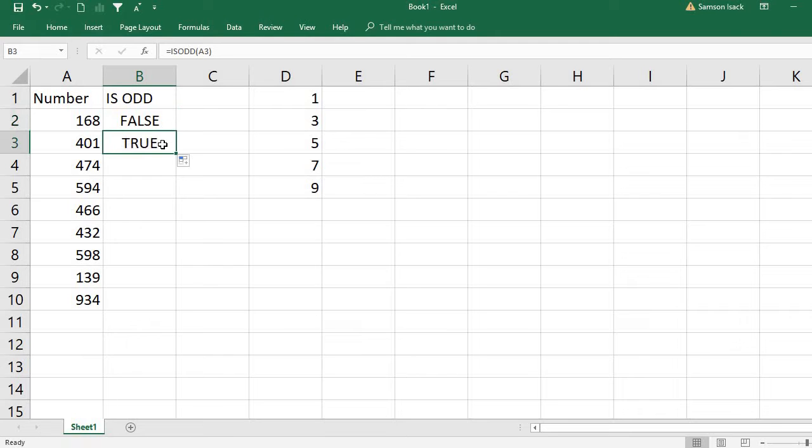Similarly for 1401, it ends with 1, so it is an odd number. It's true. 474 is false because it ends with 4, which is not in this list. Similarly, for each number you will know whether it is an odd number or not.